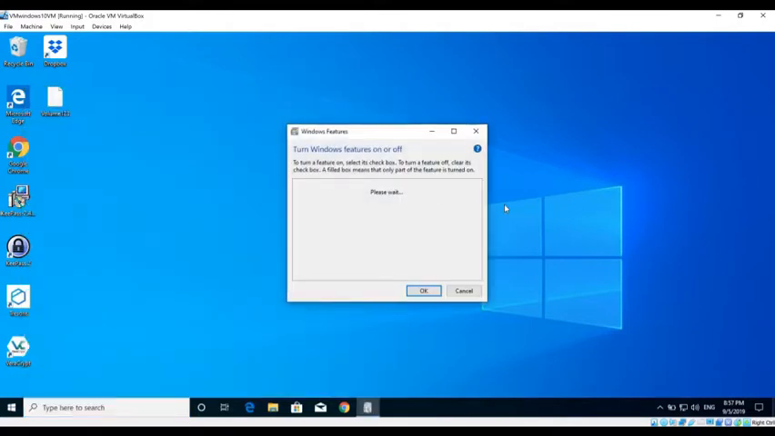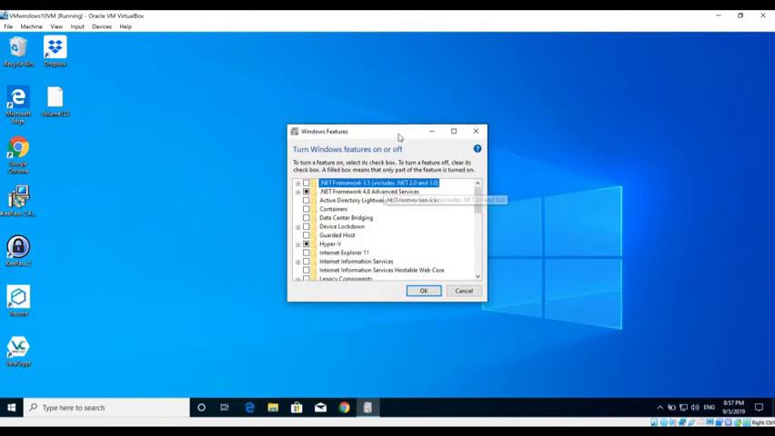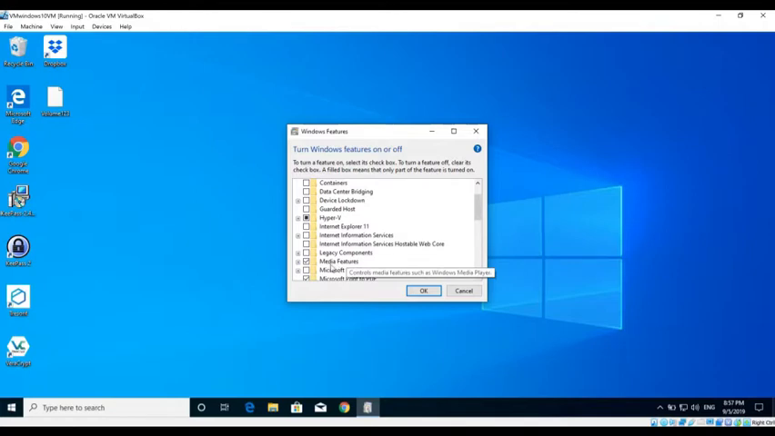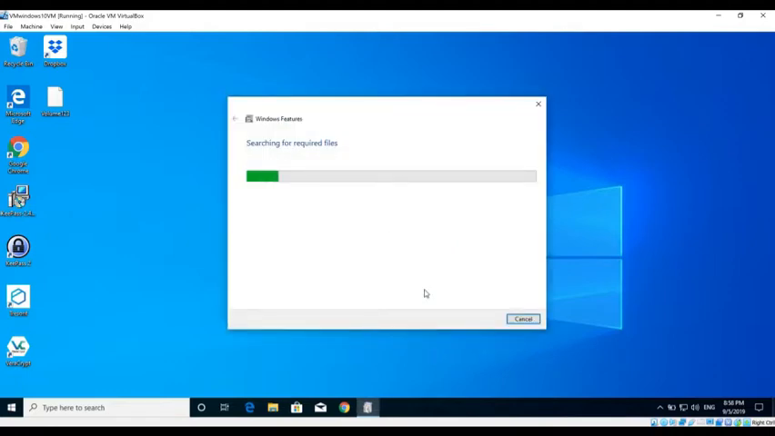And what we want to look for is the media features here, and then we want to disable it. Okay, and then it will just apply the changes. All done. So now my media features on my Windows 10 machine has been turned off.